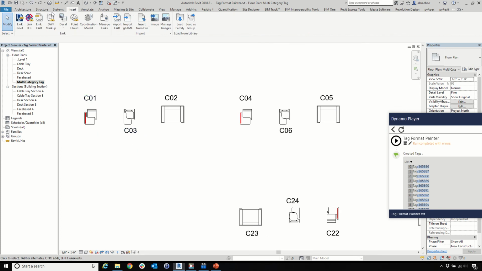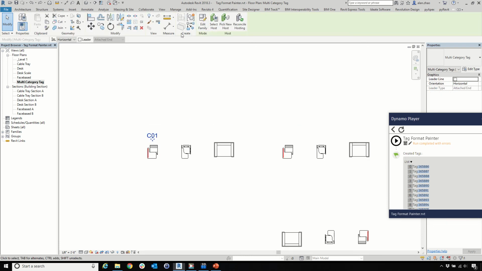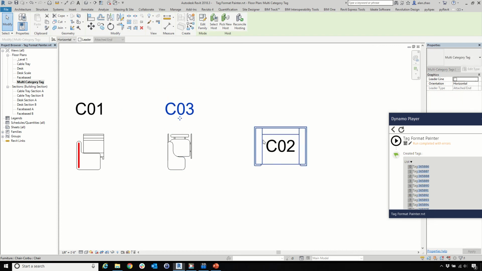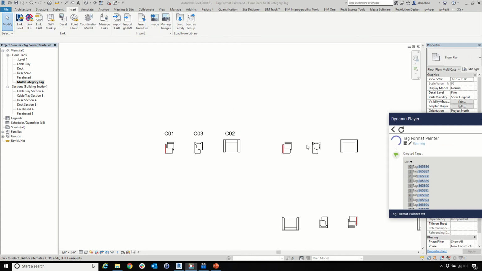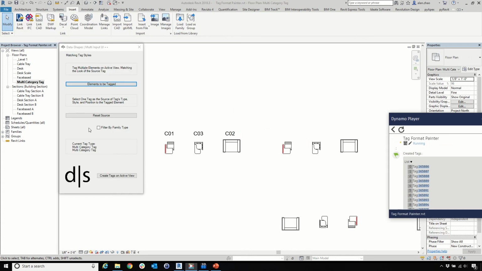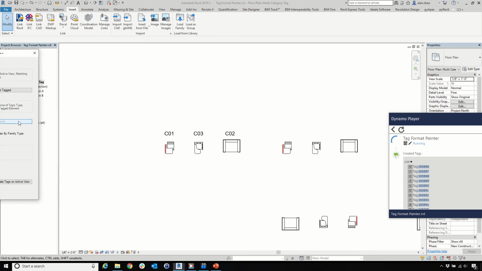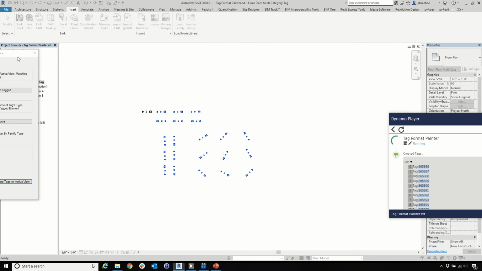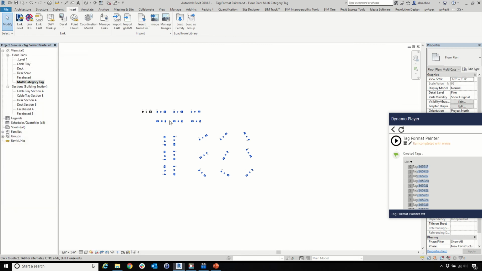No matter, what we can do is still tag all these families and align this. All we have to do is tag them three times by checking the filter by element type. Reset type, select. I can still finish this work relatively fast.